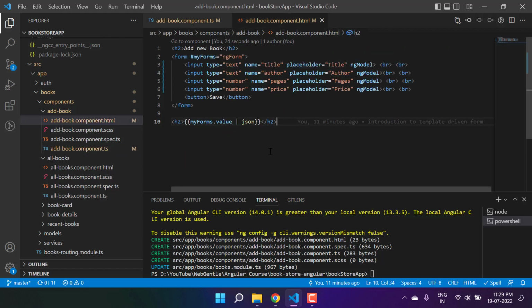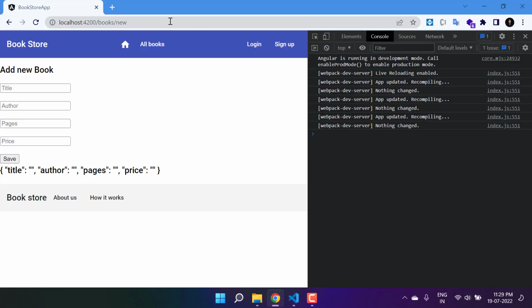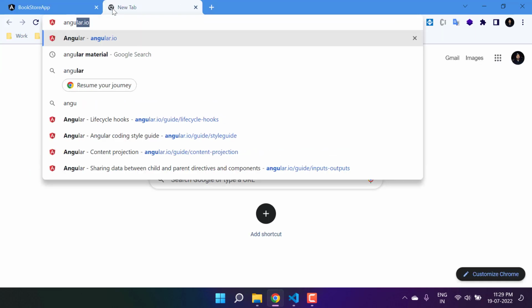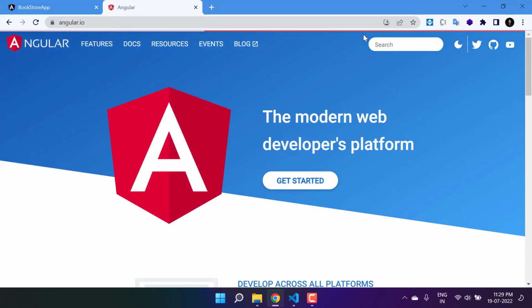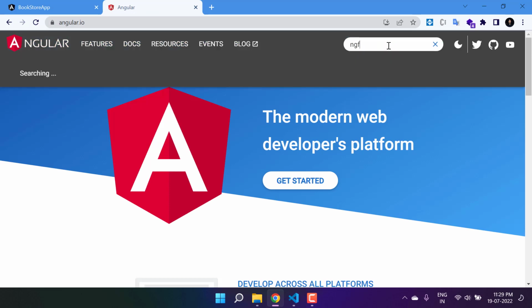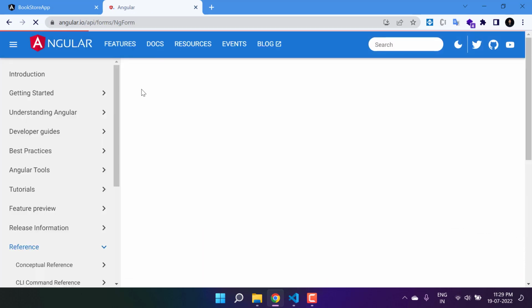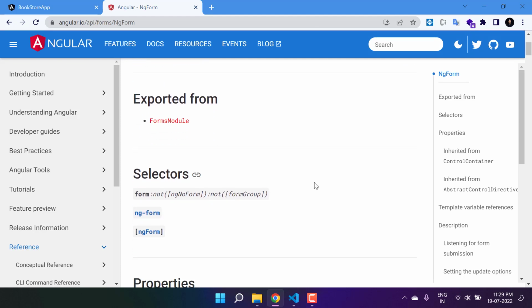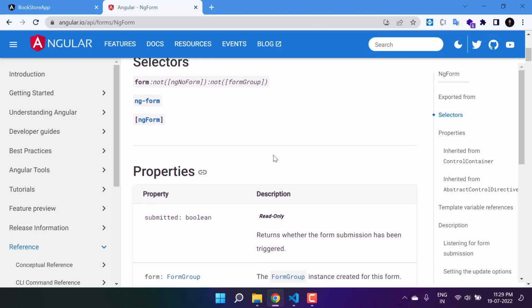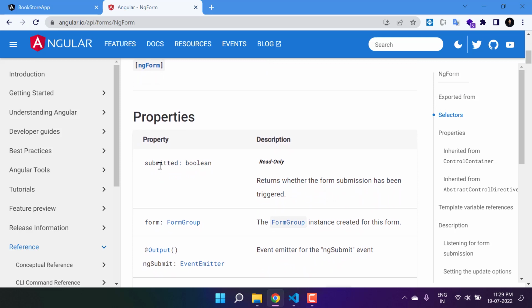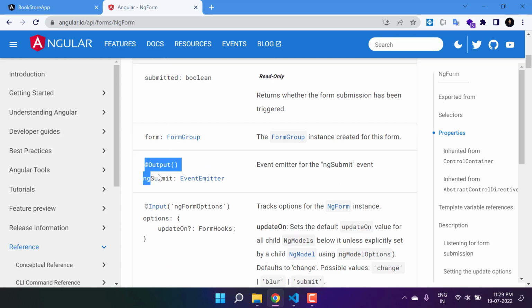To learn more about this ngForm, let's open the Angular website, angular.io, and over here let's search for ngForm. Here we are having this ngForm. In this ngForm you will see we are having so many things. These are the selector that we are using, and these are the properties. Just to identify whether the form has been submitted or not, we can use this property. And here is something that I'm looking for, this output.